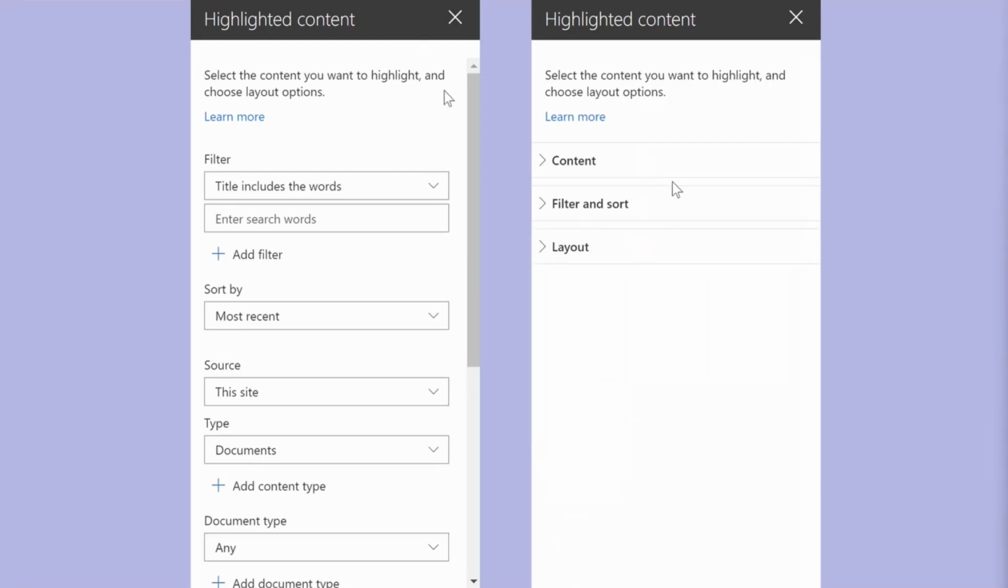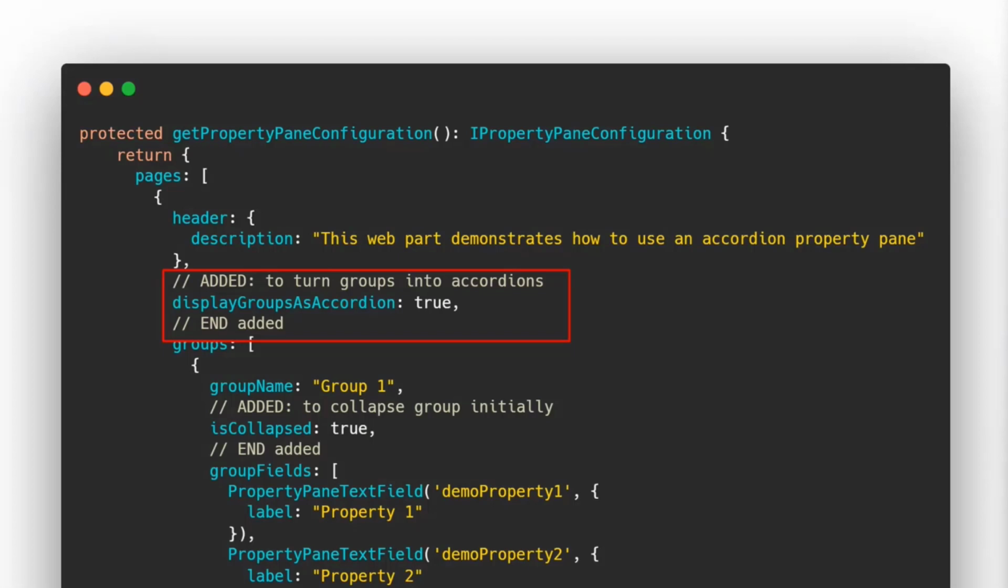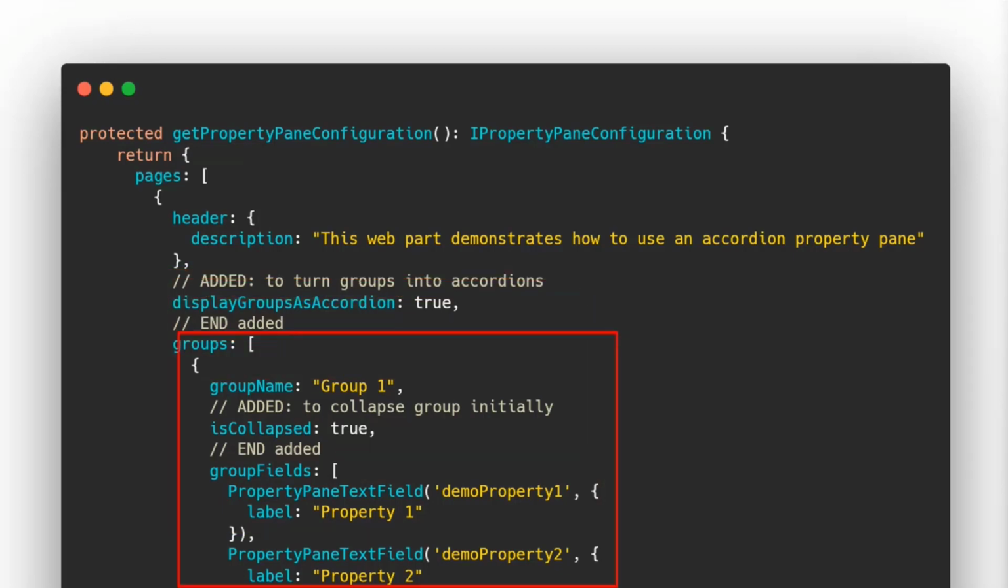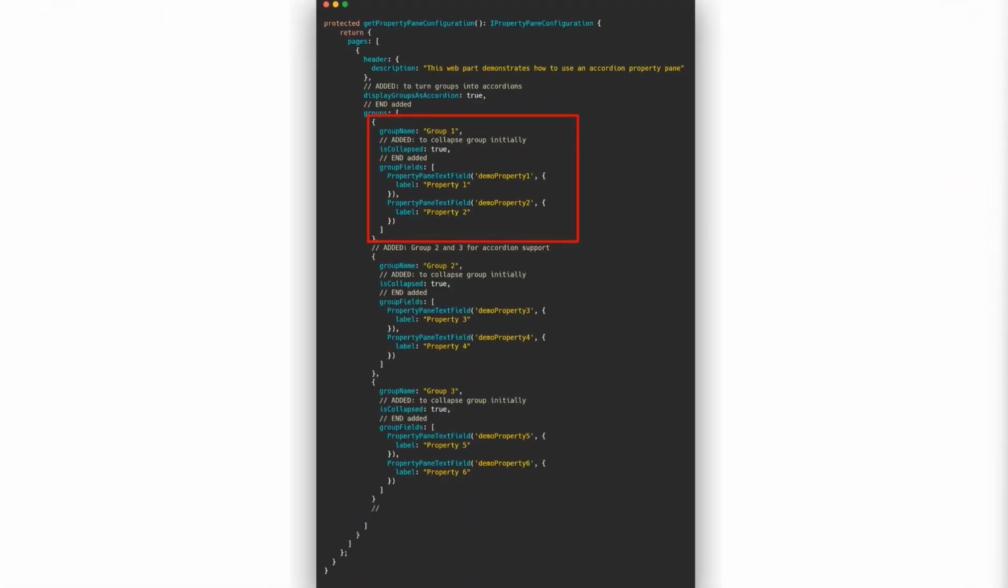Does it have to do with content? Does it have to do with filtering and sorting, or how I'm going to lay out the information? So how do I do that? Well, the only thing I really need to do, when I'm defining my property pane, is say display groups as accordion equals true. Then instead of having a single group like I had before, I can add more than one group. And in that group, I can say whether I want it to be collapsed from the start or expanded. So see here, I have one group, another group, and a third group. I like to start them as collapsed, but you don't have to.